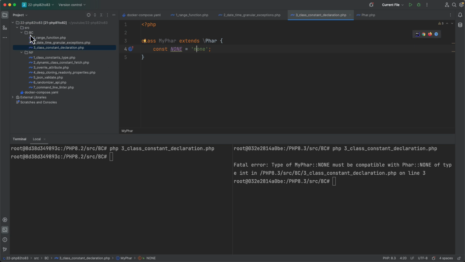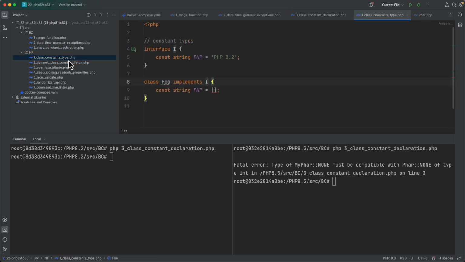That's for the backward incompatible changes. Now we are going to see the new features. The first new feature is class constant types. As we have already seen in the backward incompatible changes, PHP 8.3 has introduced the ability to define types for constants. So here I can define within my interface A, for example, a constant named PHP of type string and assign to it a string value. This will be possible in PHP 8.3.